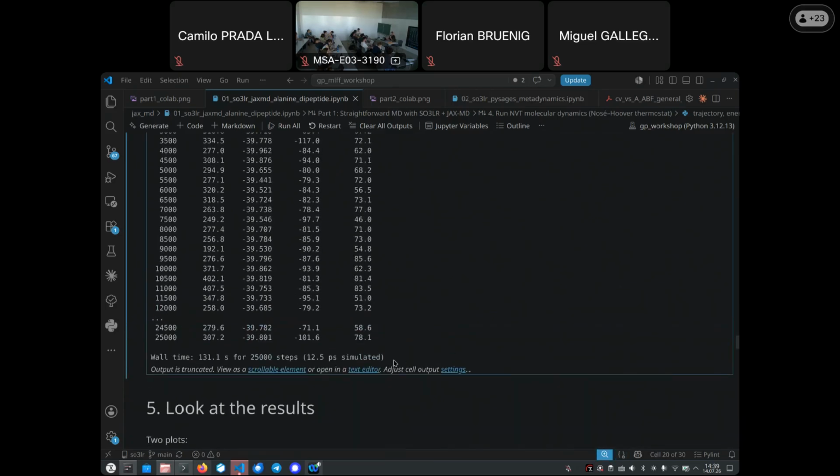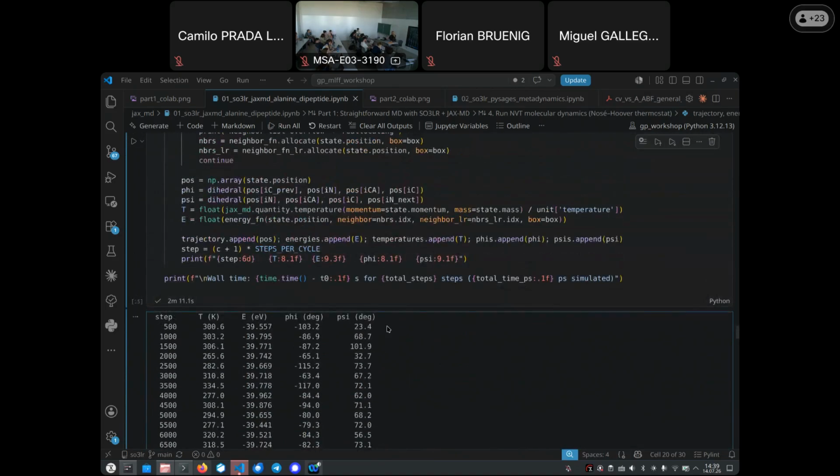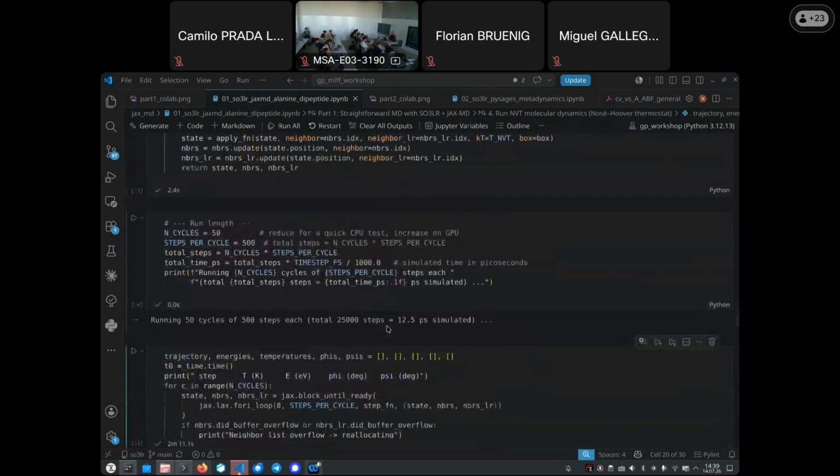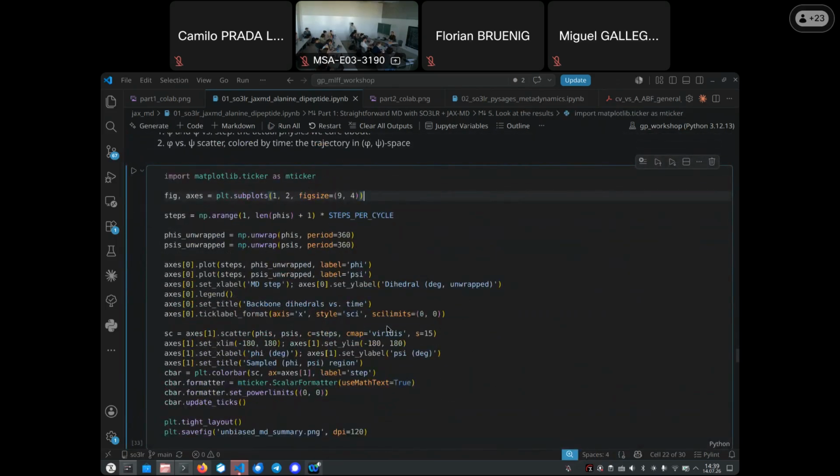Okay, so we just simulated 12.5 picoseconds. And if you want, you can run longer and play around a bit, but we will just continue with this for now. And we wanted to look at the dihedral angles. So we now sampled this peptide at a fixed temperature with normal MD, and wanted to see how much of this energy surface is getting explored.